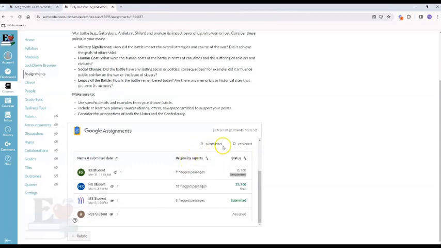So this section down here, to go over a few things: we have 3 students who have submitted this assignment. For this ES student right here, I did the originality report and it found 7 flagged passages, and we'll talk about that in a minute. But I can also see that the student has resubmitted this assignment. So I graded it, gave it back to them, asked them to make some corrections, and now they've resubmitted it.